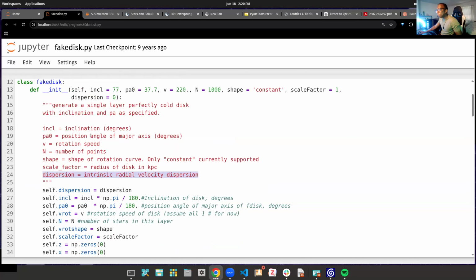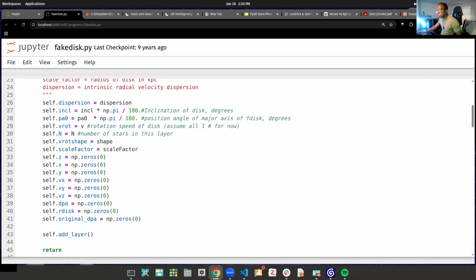And so whenever we start this fake disk object, it will have dispersion defined that way.